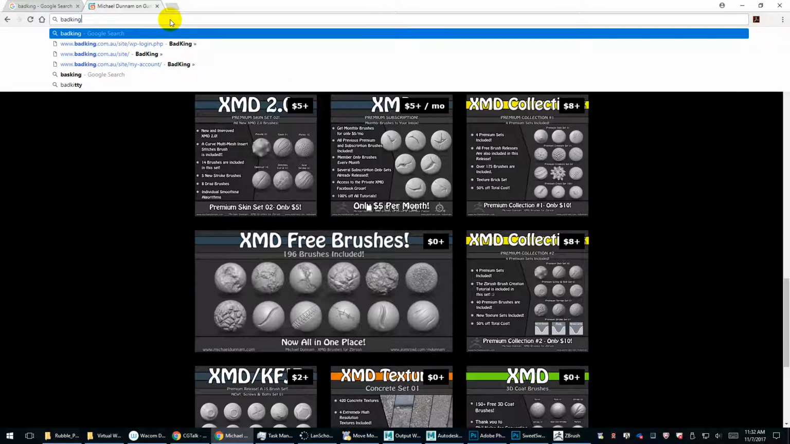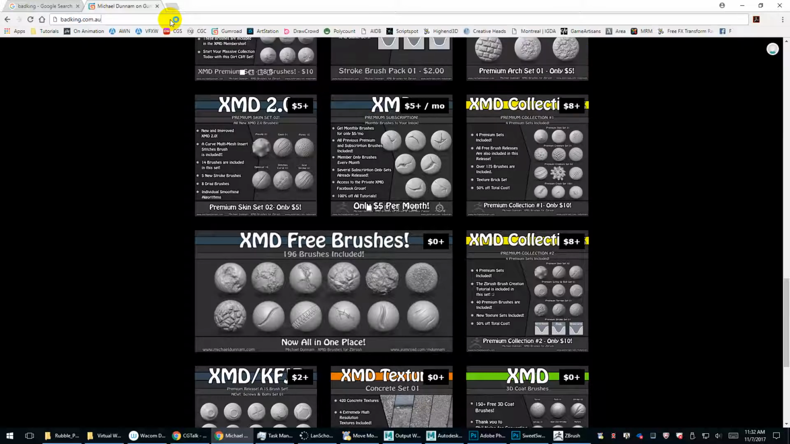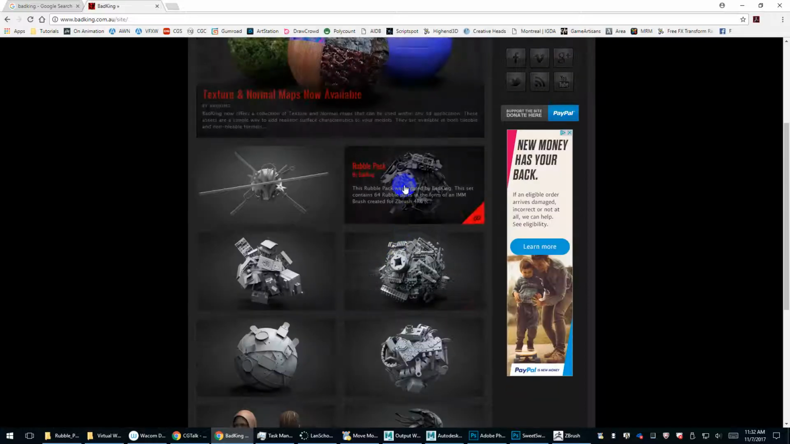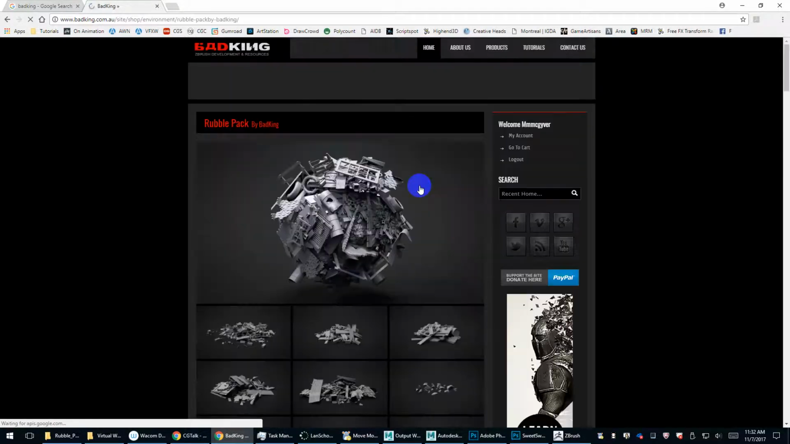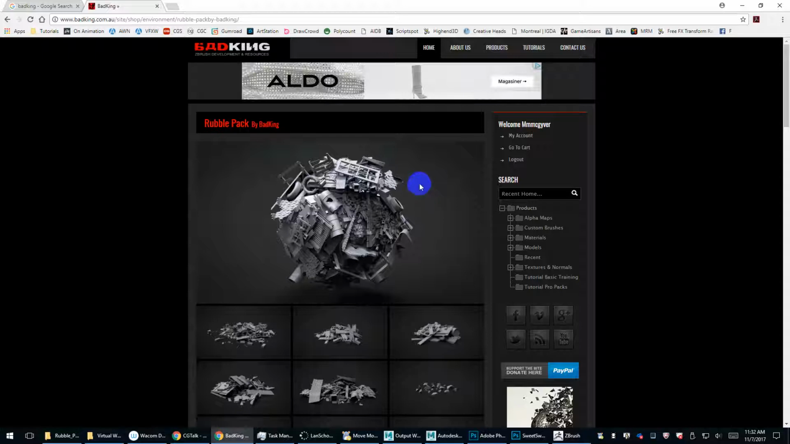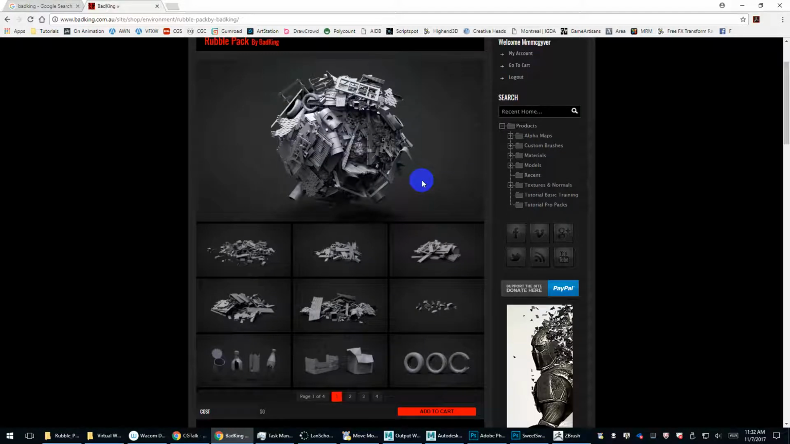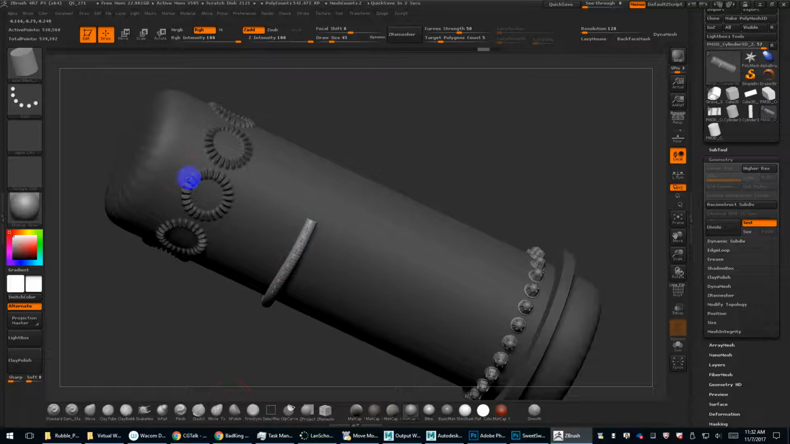There's another site called badking.com.au from Australia. Free login. Most of the assets are free, so I've already downloaded one. There's a rubble pack. Now, I still want you guys to make your 5 core pieces of mesh for your scene, but if you need to populate the scene with extra stuff, these are basically big libraries. So I can show you what that looks like.